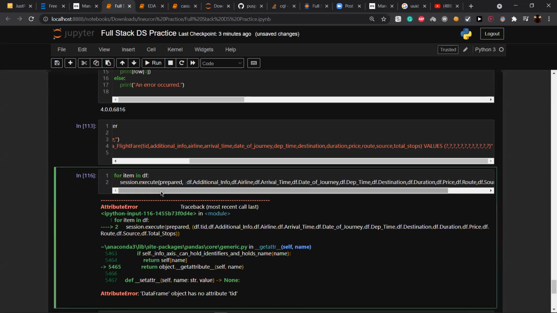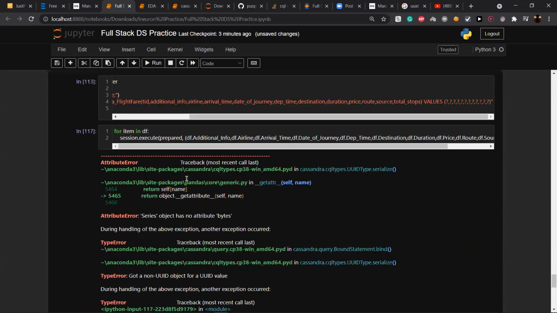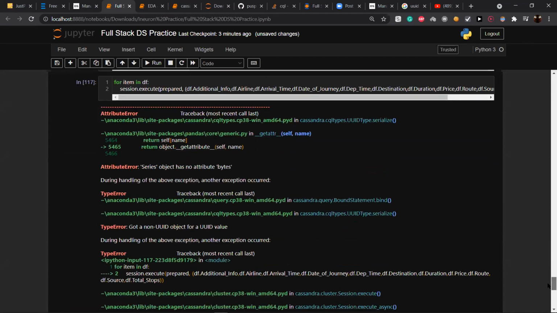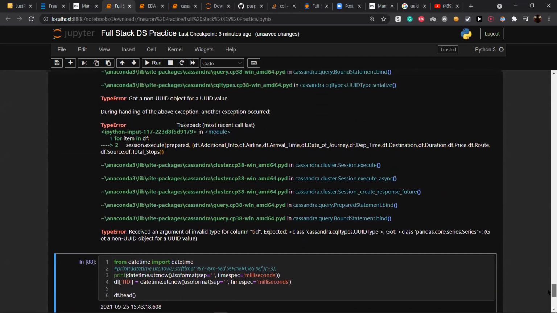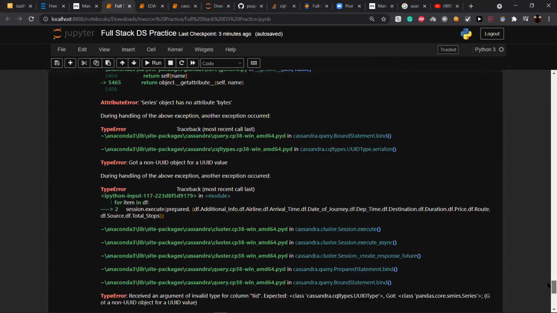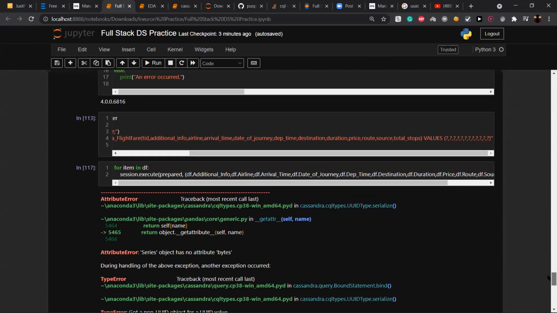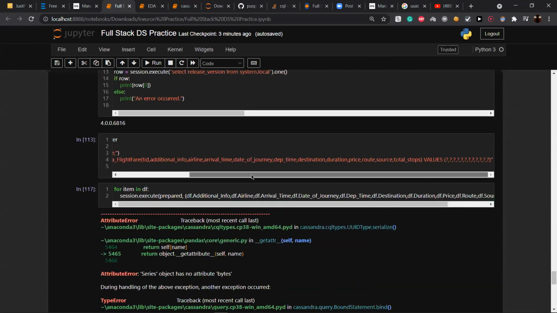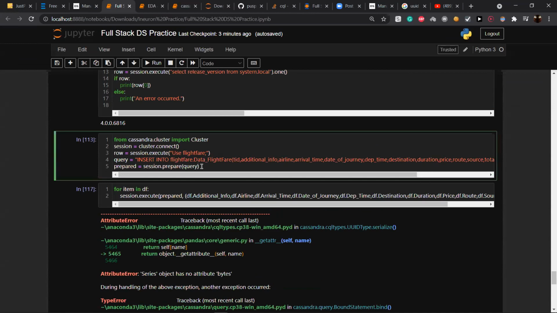If I execute this statement again... This UID should be present in your data frame, because you are inserting from a data frame now. Just try to insert one record from here only, without the data frame.